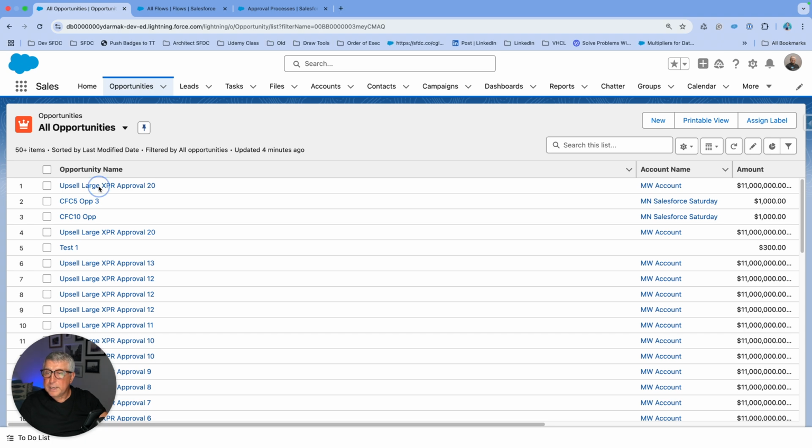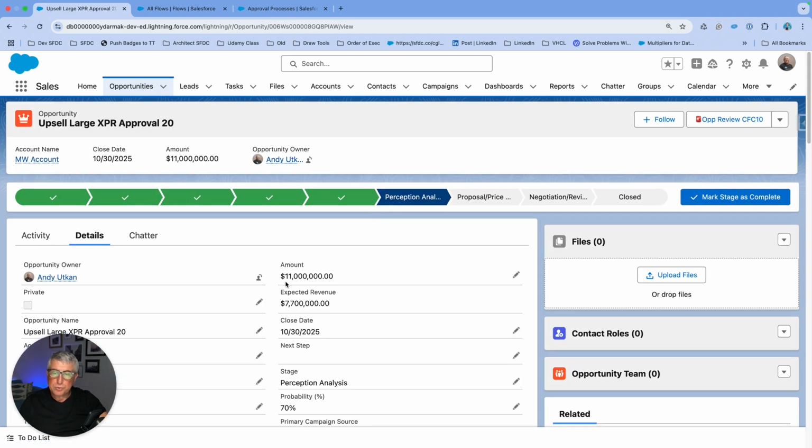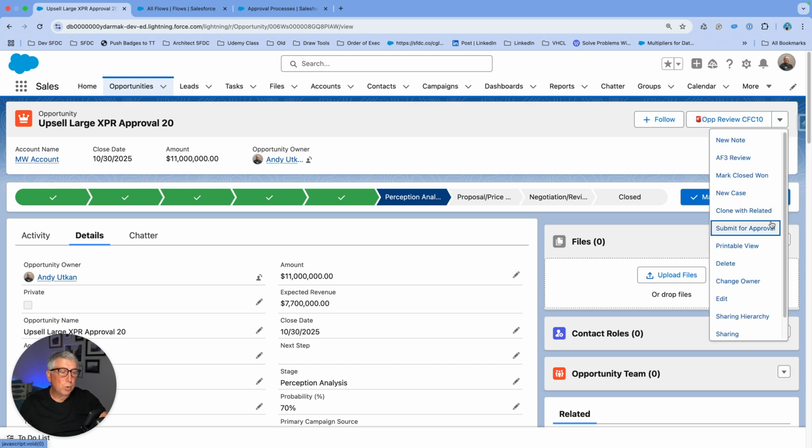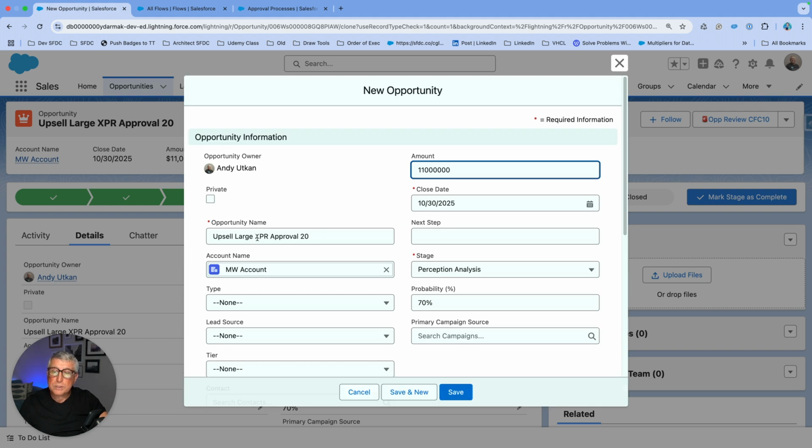Now, I have set up this process here. I have a large opportunity here that's for an $11 million. I mean, this approval process triggers on create. I'm going to clone this record here and I'm going to call it upsell large opportunity 21 this time. Let me leave the amount the same.